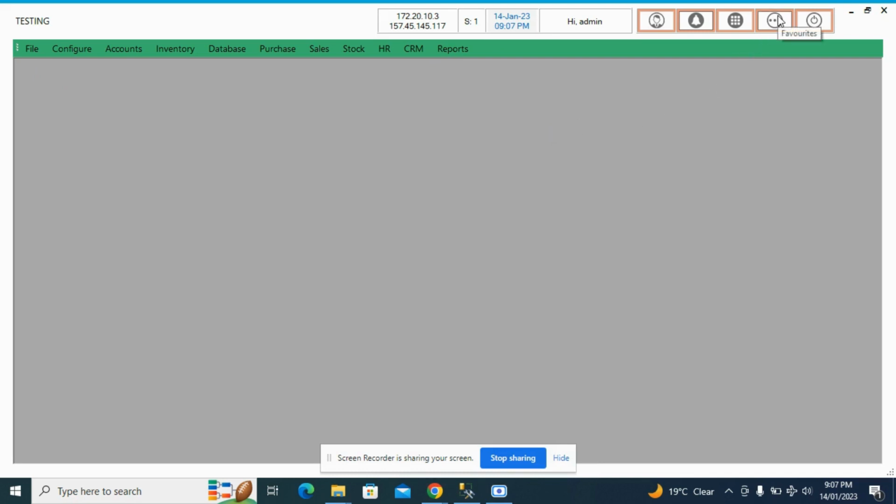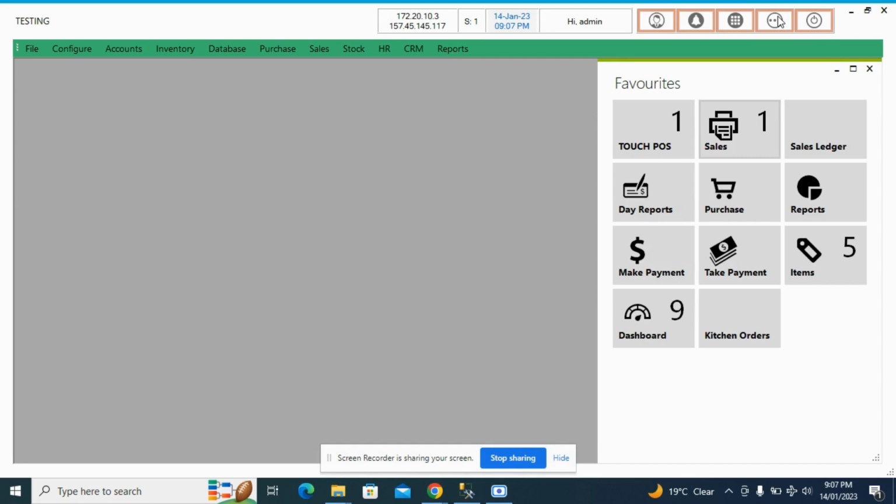Here there is an option called three dots. When you click on the three dots, in favorites it will show touch POS, sales, sales ledger, day reports and reports, and the next will be items, and next will be kitchen order. These details I will display in favorites.